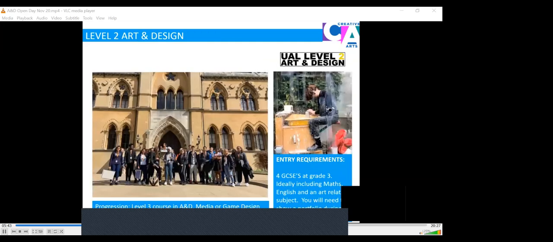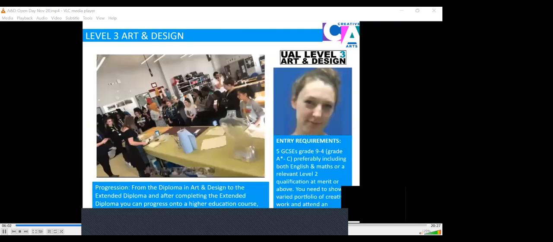The level 2 art and design course, we're looking for 4 GCSEs at grade 3, ideally including your maths and English and an art related subject, and you will need to bring a portfolio during interview. Progression is onto the level 3 art and design, media or games design departments at the college or elsewhere.